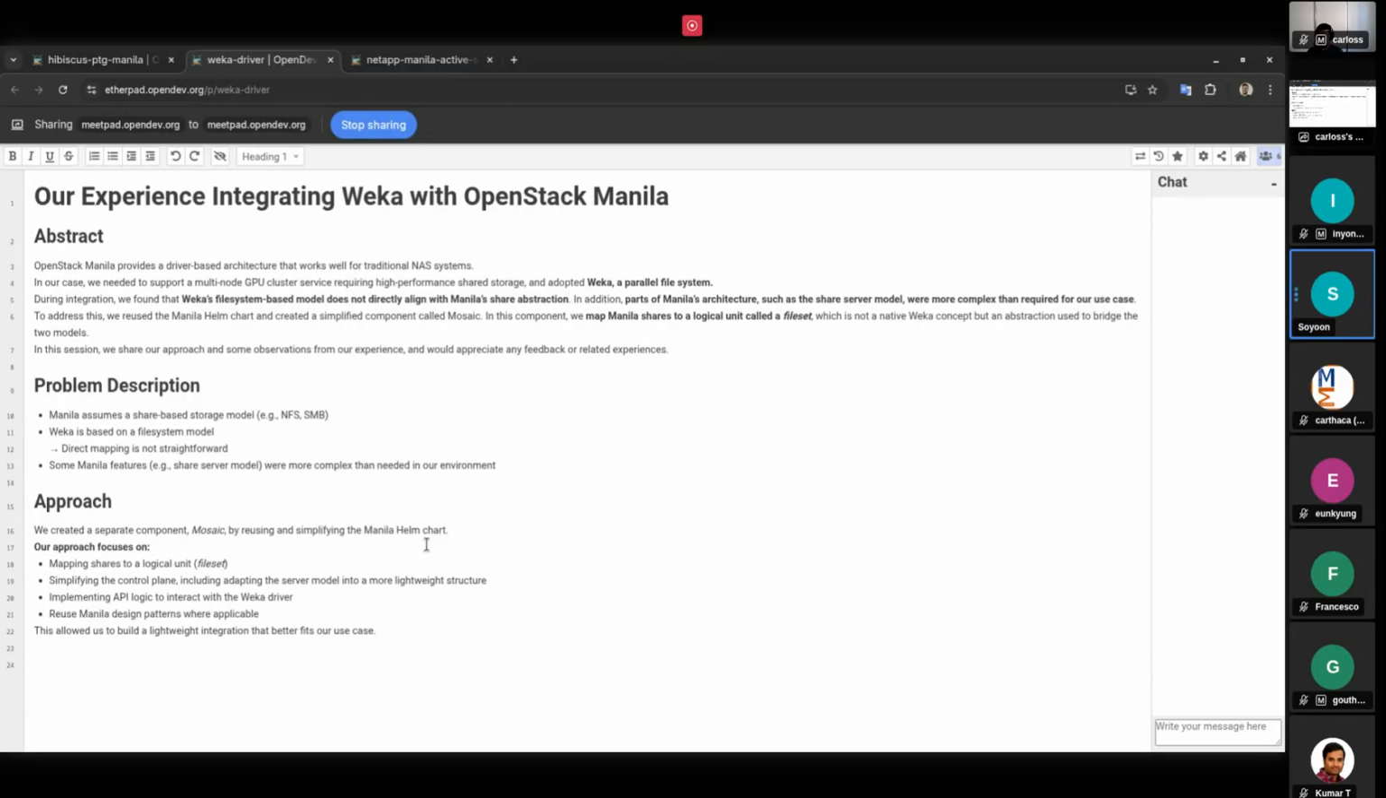Due to product delivery timelines, it was difficult for us to implement this with Manila in a short period of time, and it led us to build Mosaic as a separate component. That said, while working on this, we noticed that similar types of storage systems have already been integrated into Manila.